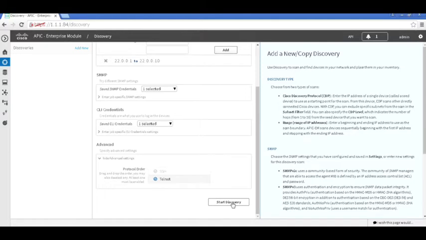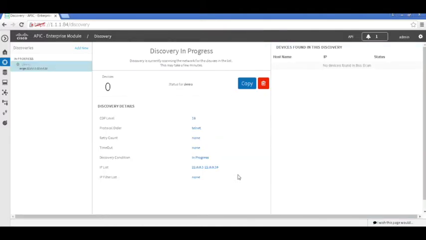When you press start discovery, it goes and starts the discovery. Again, it's going to take some time, and once the discovery starts, it's going to find all the devices that you can read. So I'm just going to pause the video again and come back once the discovery is complete.